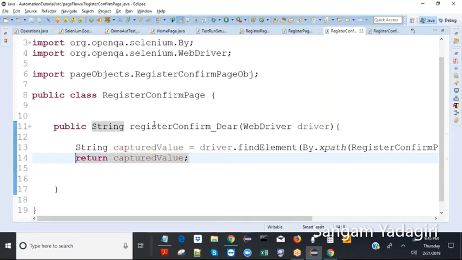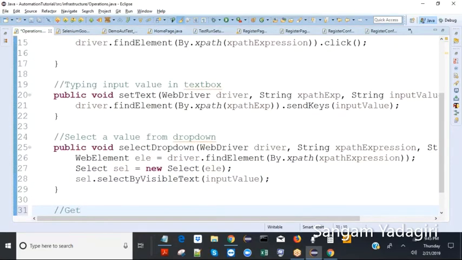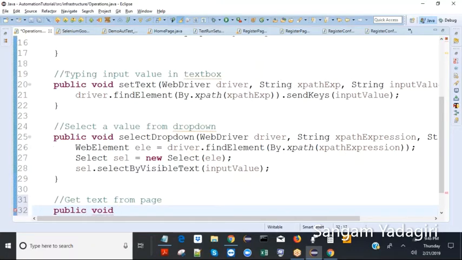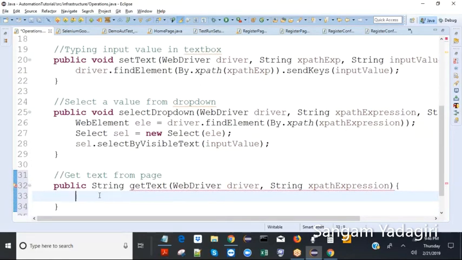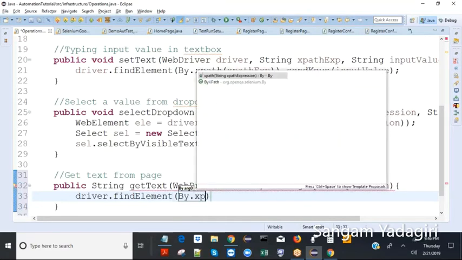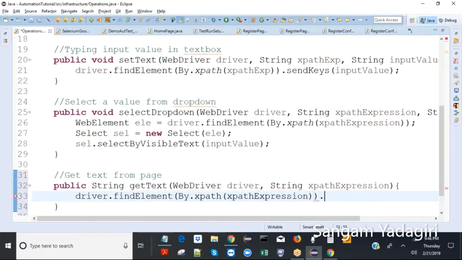It's easy. All you have to do is go to operations and create one. It's for get text from page. So public void. Now it should not be void, we already know. So string, and let's call it get text. This takes WebDriver driver, right? And String XPath expression, right? That's it. And you know what to do. We just did it. What is it? Driver dot find element By dot XPath and dot get text.